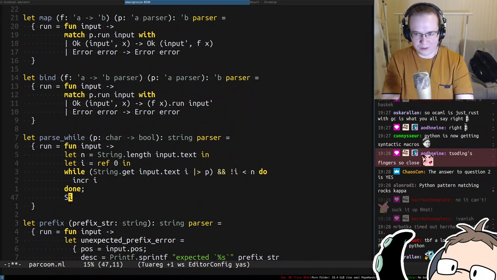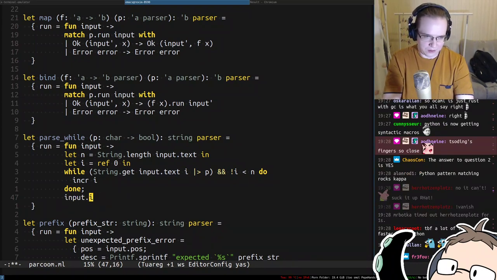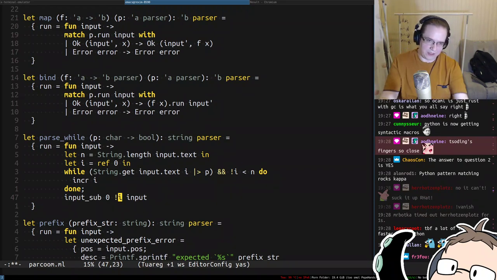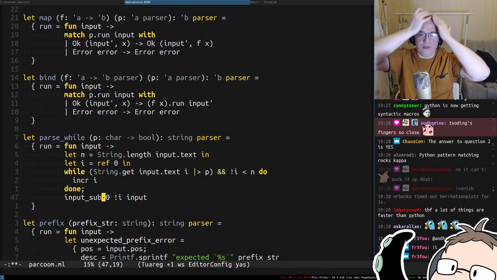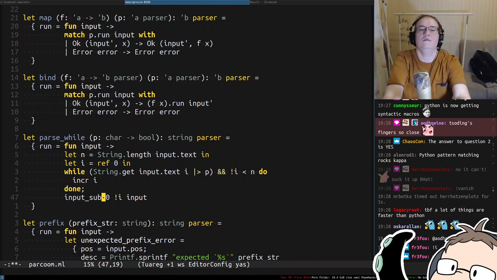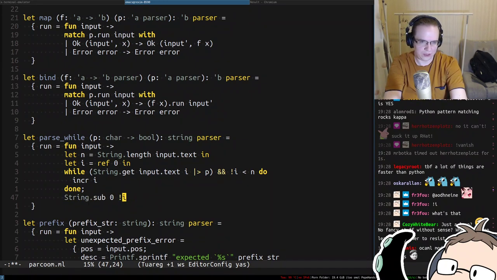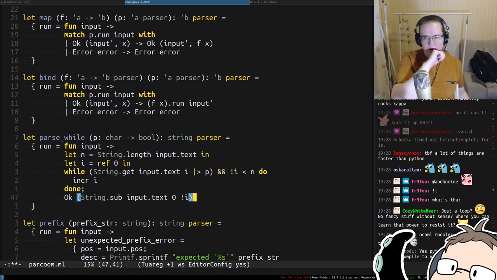Right, so what we're gonna do here, we'll have to take a substring. Actually, we're gonna do String.sub on the input, starting from I. No, we're gonna start from 0. Then this is how much we're gonna take, and we apply that to the input. But that's only gonna give us the prefix that we're supposed to return, right? So maybe we want to do something like String.sub and apply that to the input text, because that's the prefix we are returning.